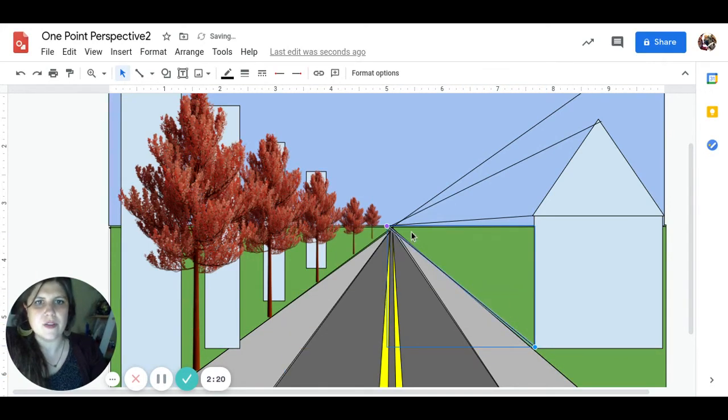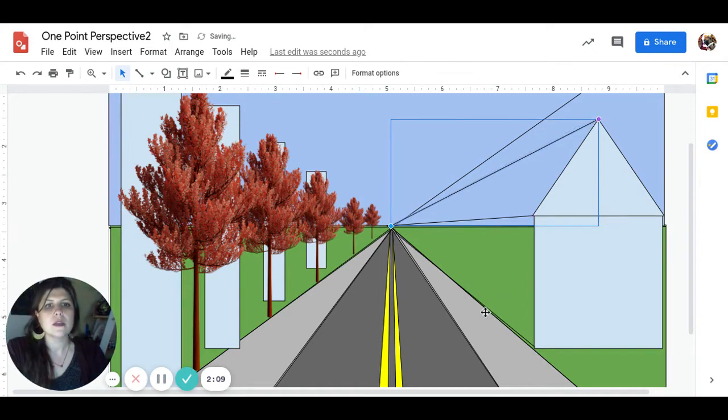To the same vanishing point. All right, so those are guiding lines. We will erase them or delete them out later. So now we need to draw this end of the house. The house doesn't actually go off into the horizon. It would have to be a very, very long house to do that. So we're going to draw where it ends.